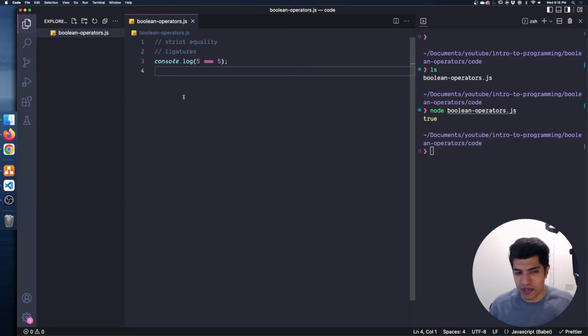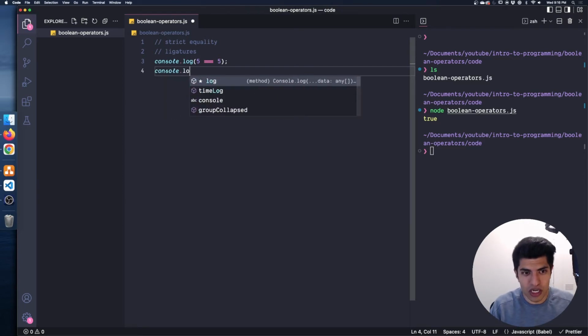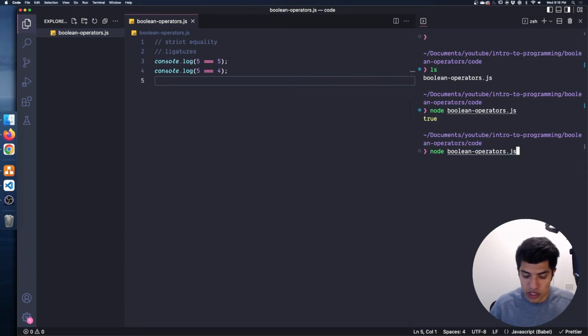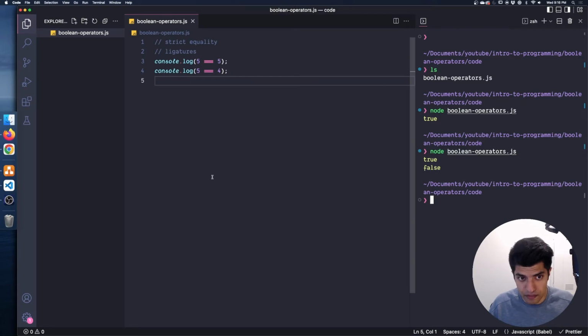Let's see kind of the opposite. What happens if we do something that's not true? So is 5 triple equals 4? This clearly is not true, because 5 is obviously not equal to 4. They're different numbers. So if I run this, you'll see that I do get false. So these are the only 2 possible values for Boolean operators. They can only give us true or false, one or the other.